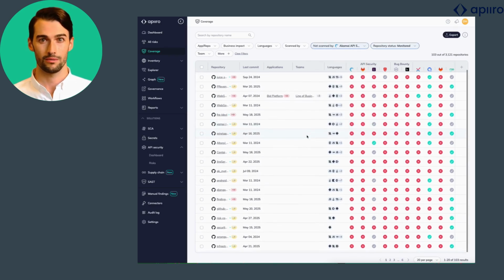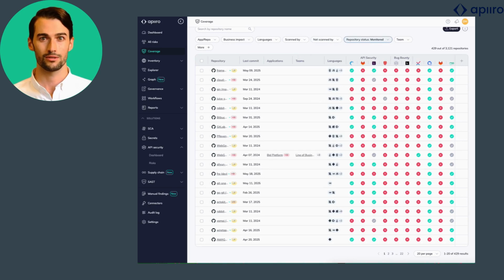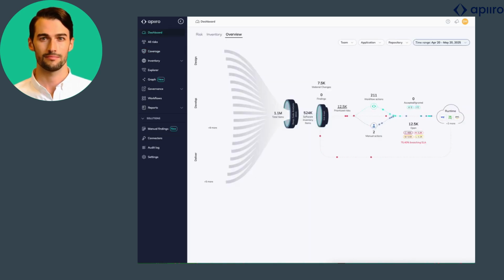Once selected, only repositories without Akamai API security protection are listed. This quickly allows you to find unprotected APIs and protect them. This closes the loop on the first pillar of API security, discovery.